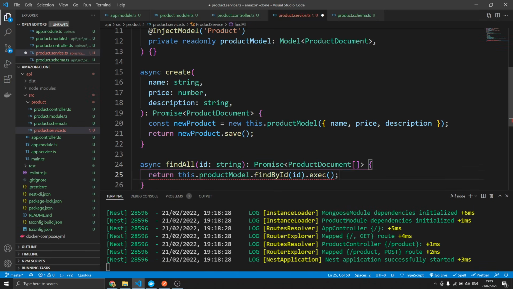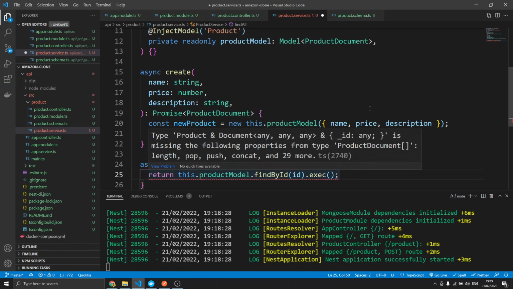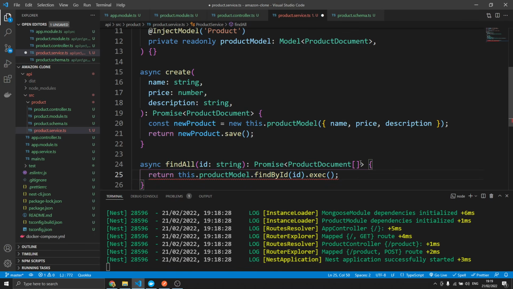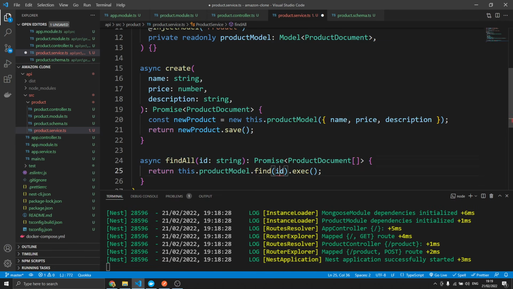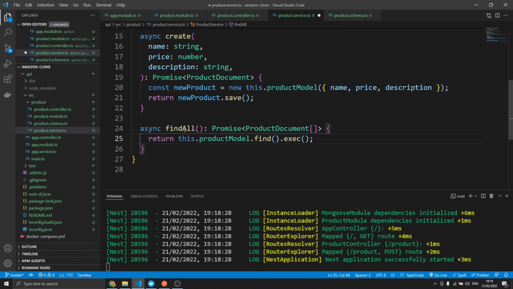Now, what's going on here? Oh, this is finding one. I need to find. I don't need it. Yeah, sorry. I was doing the find one method, which is what we'll do next. We only need the find method here. So we're going to have this find all method. We're going to get all the documents back by using the mongoose here.